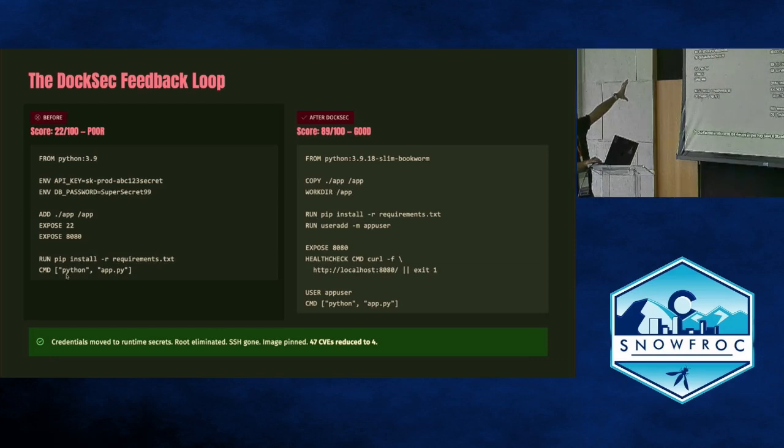And then this is the score report before versus after. Before, it says out of 100 it got 22, rated as poor. This is the before Dockerfile, but after using DockSec, after fixing it, it tells you to use this version which is vulnerability free. If you want to stick with 3.9, it will also tell you, okay, you don't have to use these secrets as plain text format. You can provide it from the environment variable.